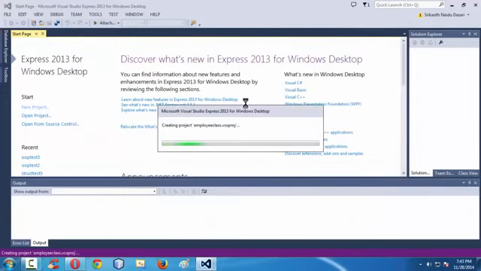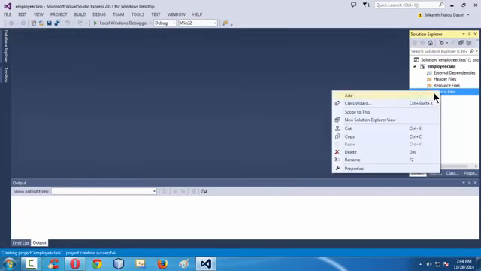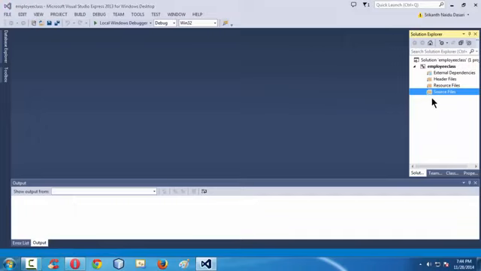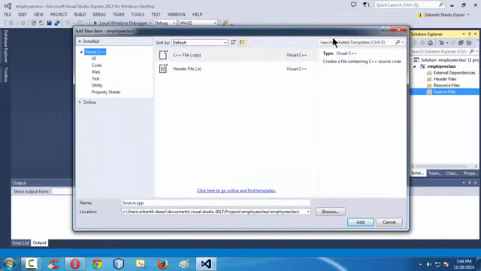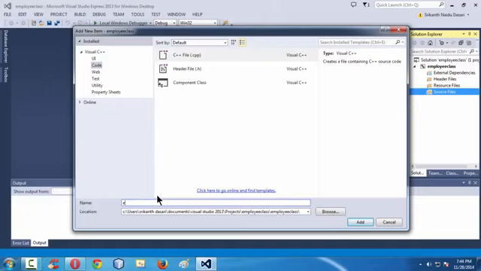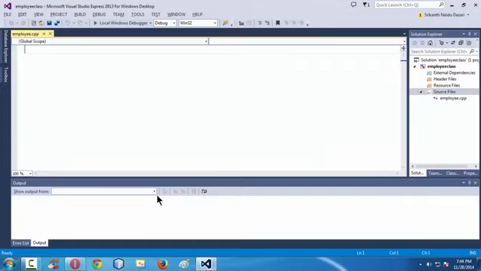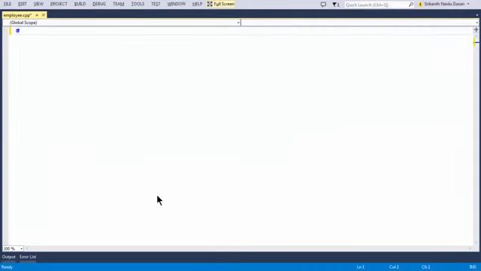So it just creates an empty directory structure in the Solution Explorer here. Let me take a new .cpp file. Let's take the source files folder, right click and add a new item, code file .cpp, and let's say employee.cpp, whatever you want. Okay, so Visual Studio creates us a new blank .cpp file.